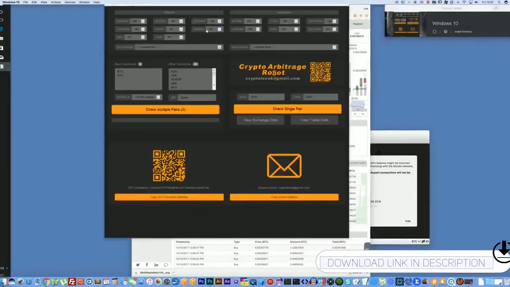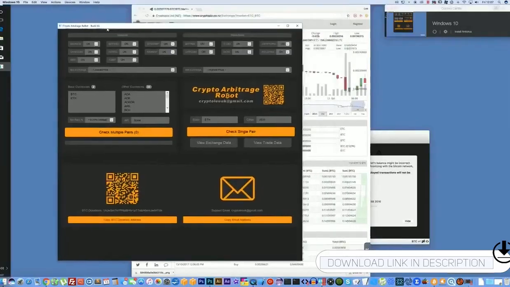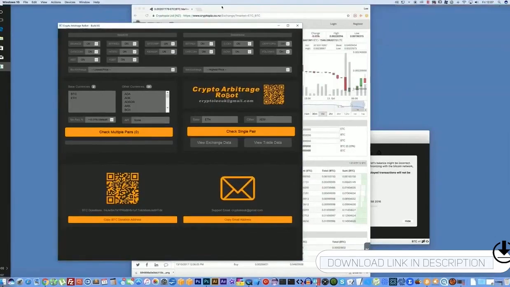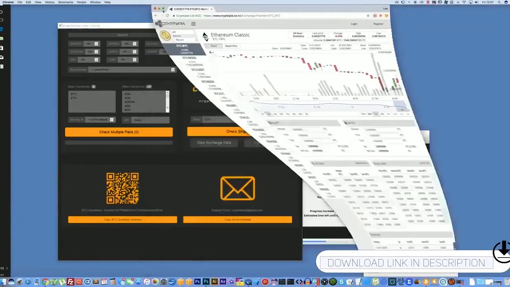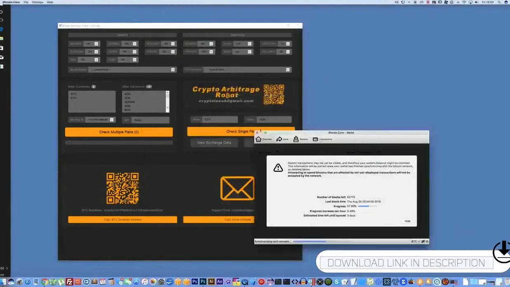I've gone incoherent, which is fine. So basically it's sort of merged on Mac with my Windows. So now let me minimise that for the moment and give you a rundown on the tool.